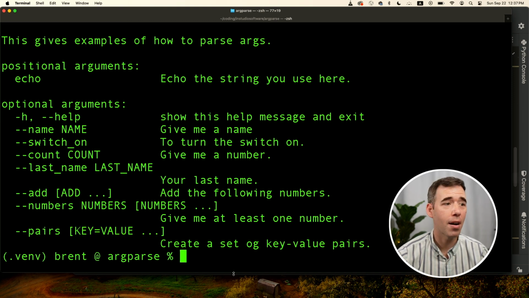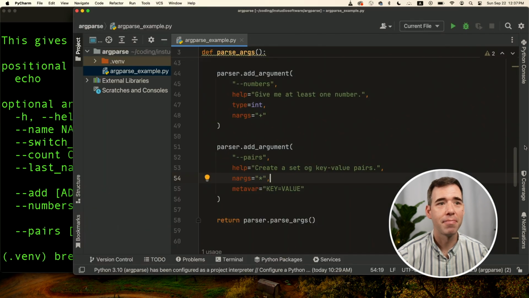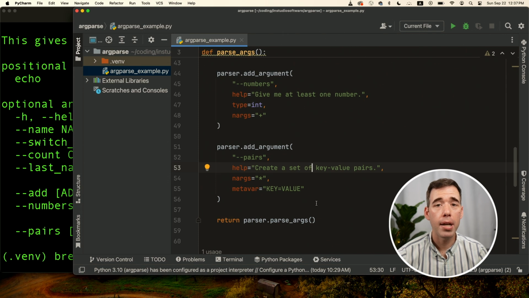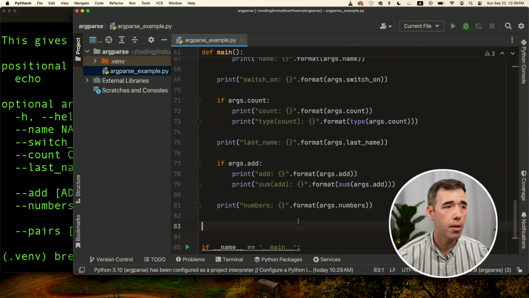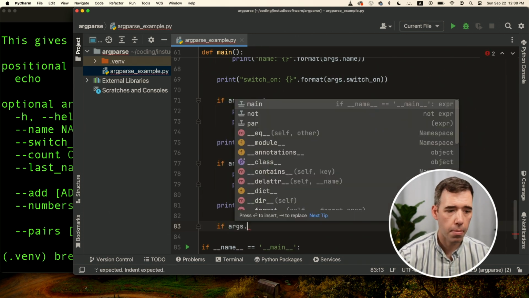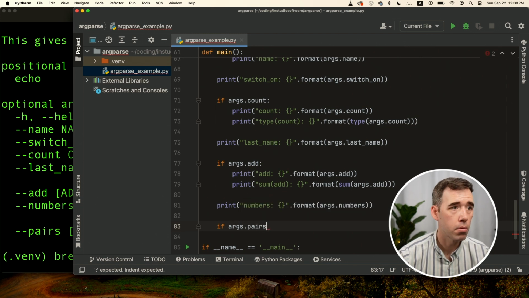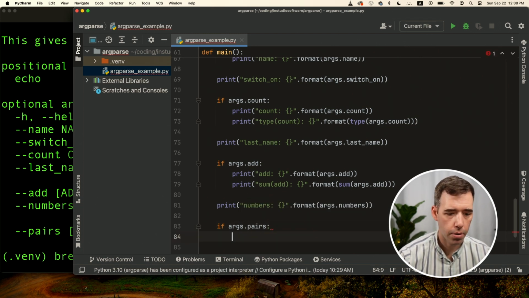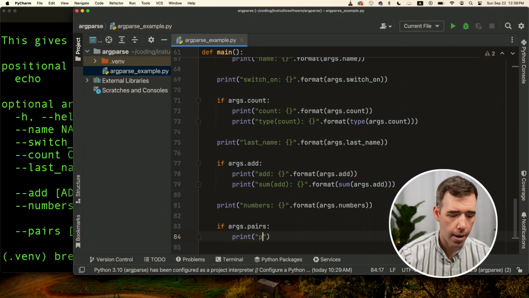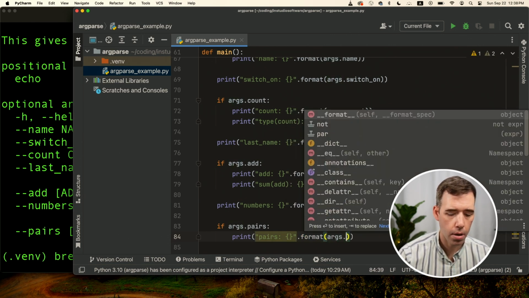And before I go on, I'm going to fix this typo. Great. So let's actually print out what we get from this argument. So down in the main, we're going to do if args dot pairs, we're going to print pairs dot format, and we're going to do args dot pairs.